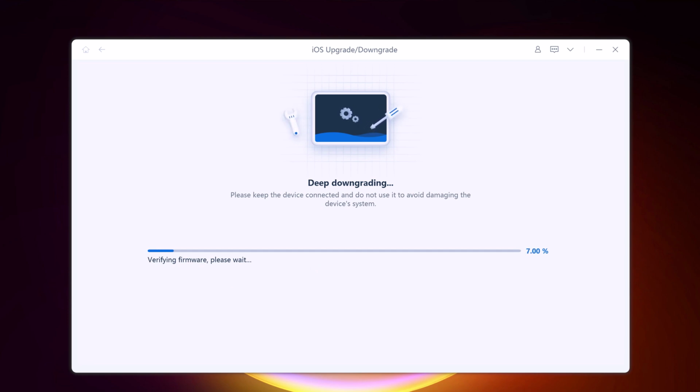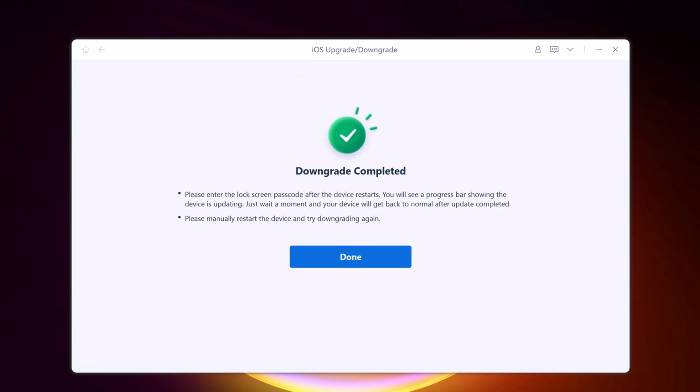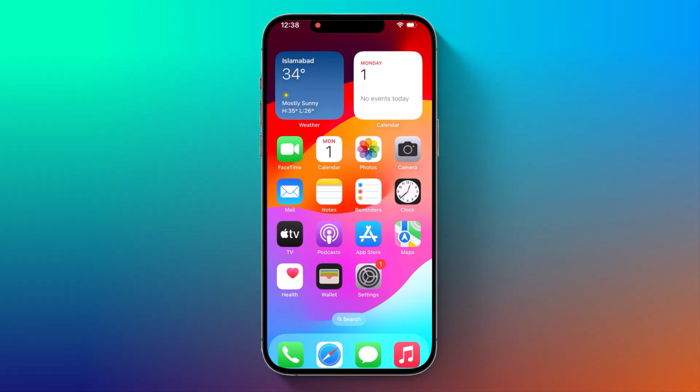It will start the deep downgrading process. The whole process will take a few minutes and your device will be restored to iOS 17. And that's it, your iPhone or iPad is now back to iOS 17.